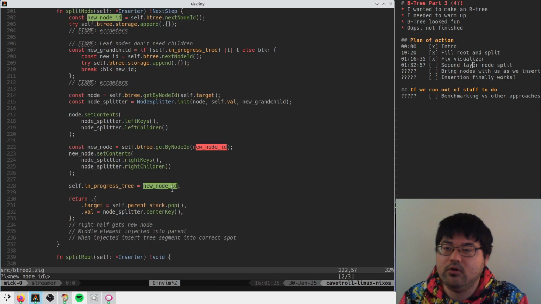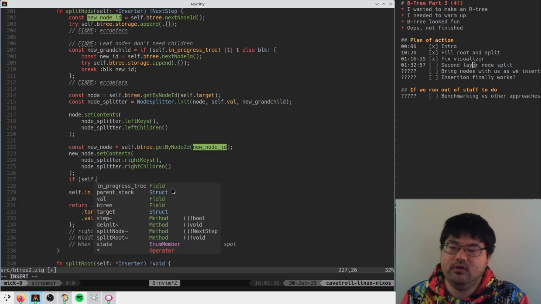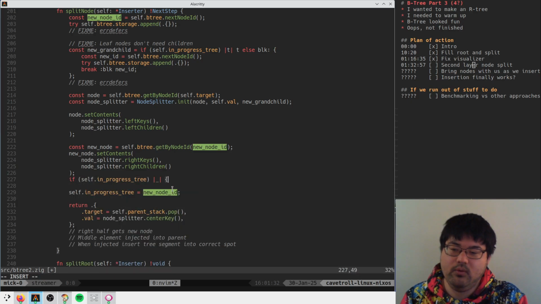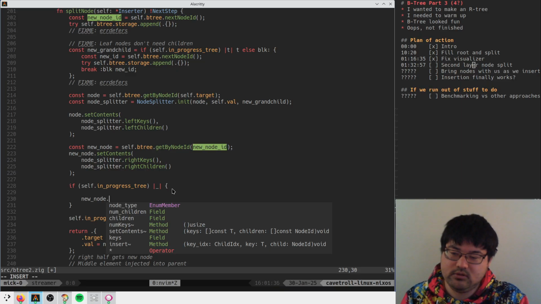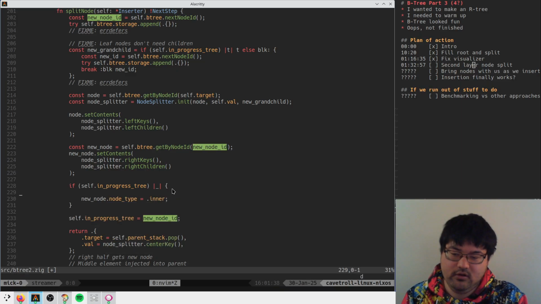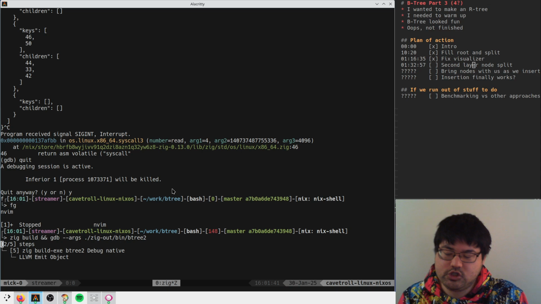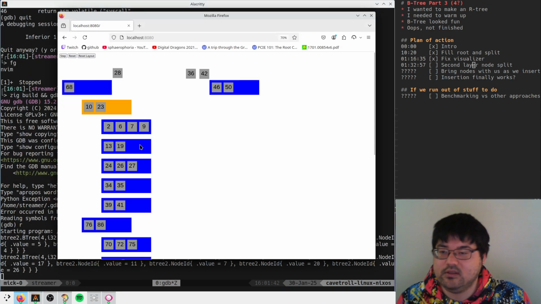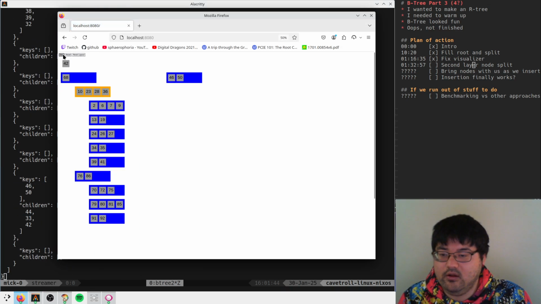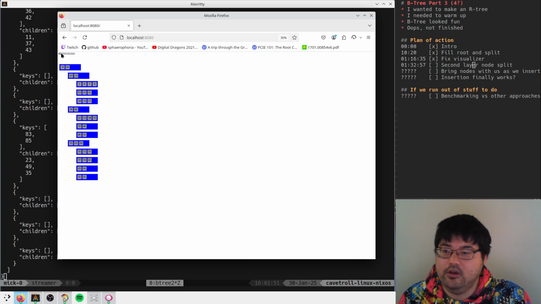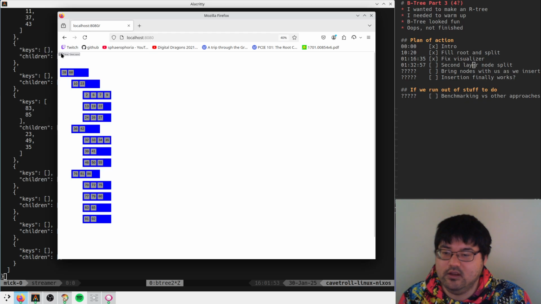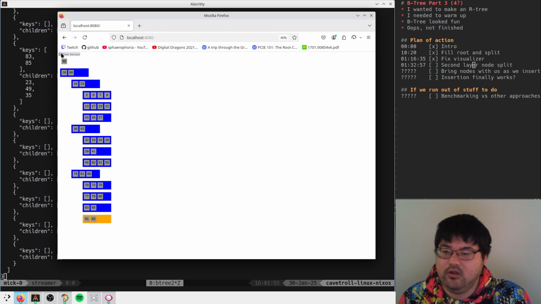It's like new node ID here. If there is an in progress tree already, new node type is inner. That should fix whatever we were seeing there. It's hard to know when that case hit, but we'll just kind of spam next and look for a new element being inserted into the wrong spot.